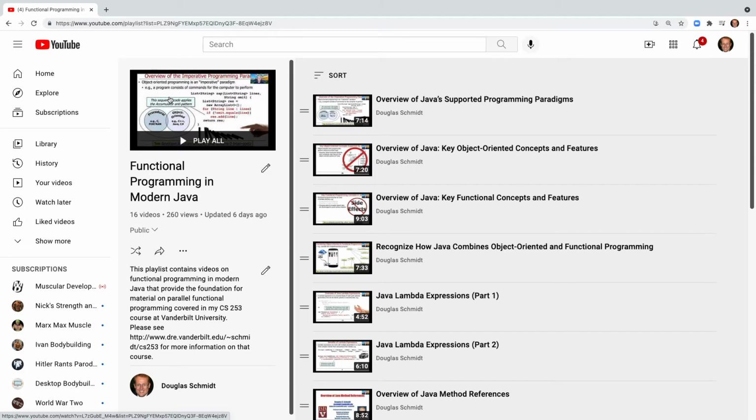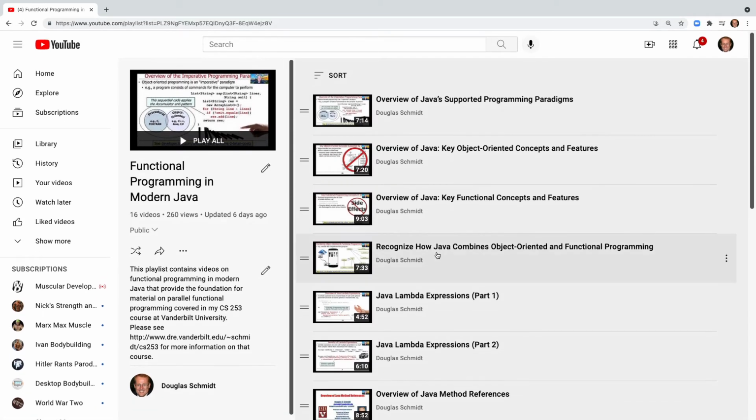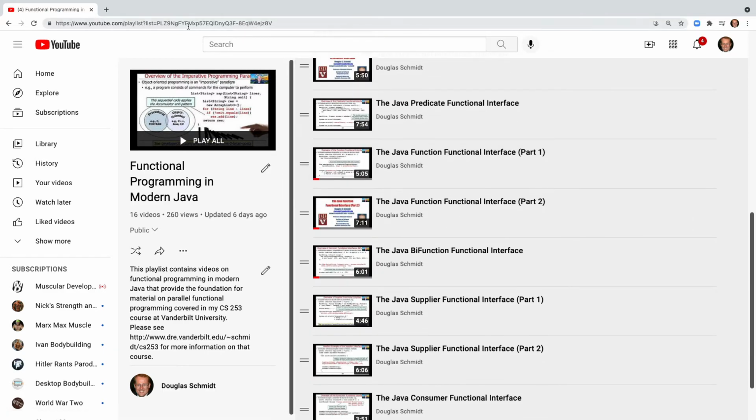And this is the playlist to go to for the background information on functional programming. So I recorded, I think, 16 videos or so a week or two ago talking about Java functional programming. So what's a lambda expression? What's a method reference? What's a functional interface? And you'll need to know that stuff to be able to program with Java streams. Some of you already may know that, so I put this as background viewing if you need a refresher on that. And so hopefully that'll give you some tips on how things work.